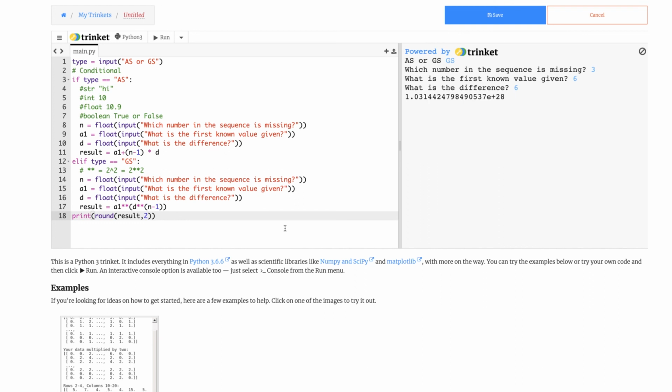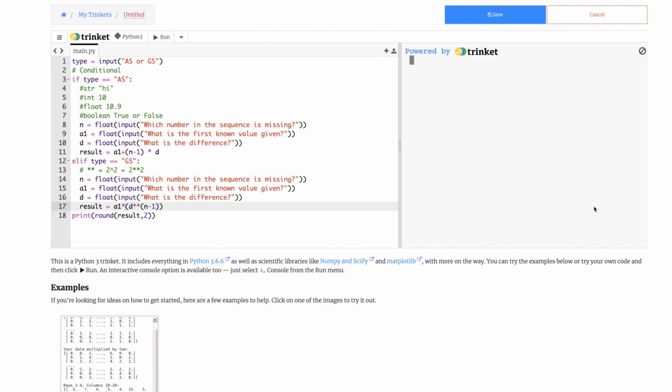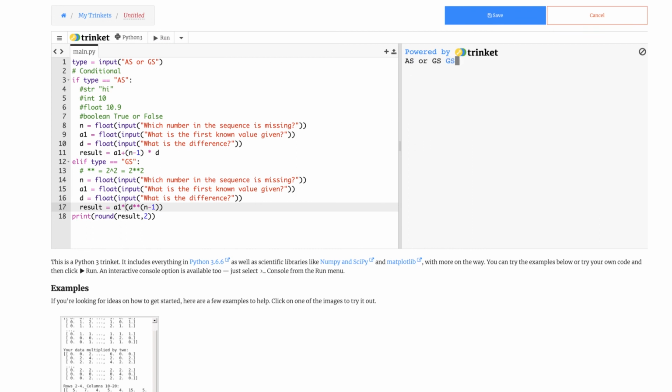Okay, so the thing that happened is I accidentally did power here rather than times. This is why it's not working. Which number in the sequence is missing? Third. First known value given, 6. Difference, 6. Ta-da! Our answer has come out right. And now whatever value you put, it will round it to two decimal places.